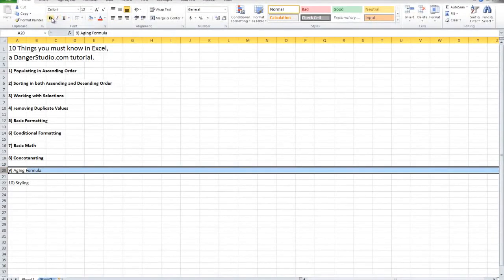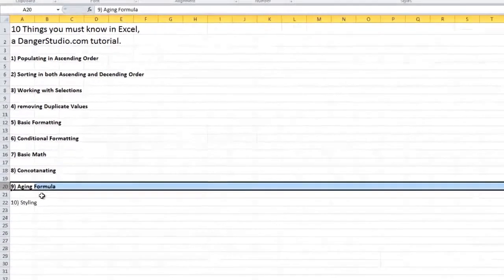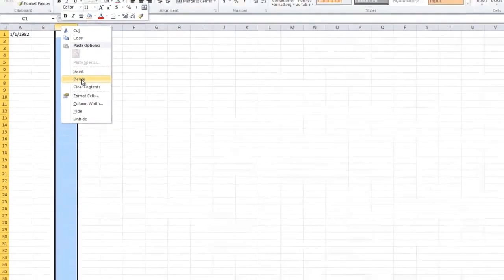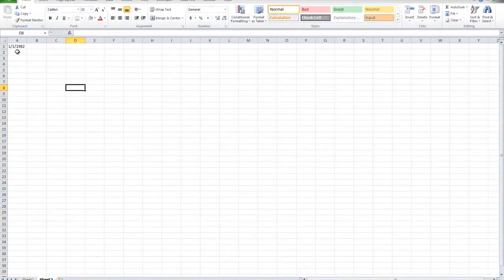I wanted to show you guys the aging formula, which is something I use in business a lot, actually, to determine the date of transactions, how many transactions are over 30 days old, and stuff like that. In this case, I'm going to use, let's say, birthdays. Let's say my birthday is January 1st, 1982. And my concatenate formula is still there. It's funny. Okay.